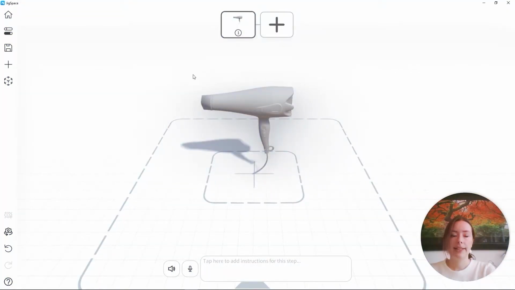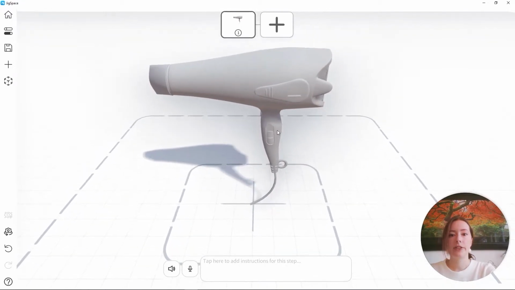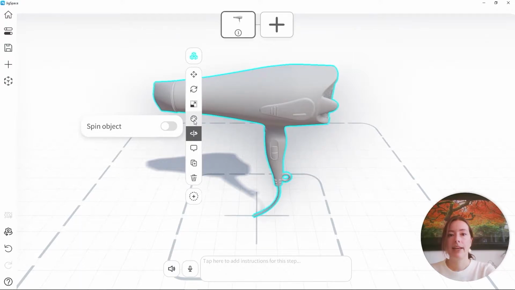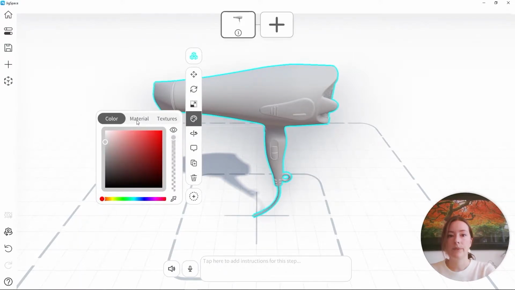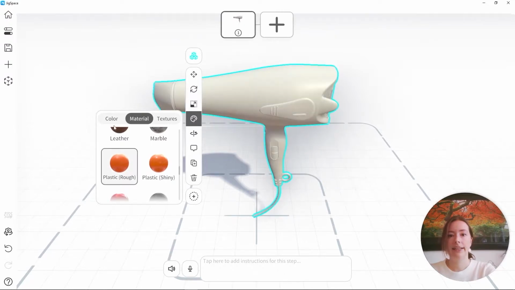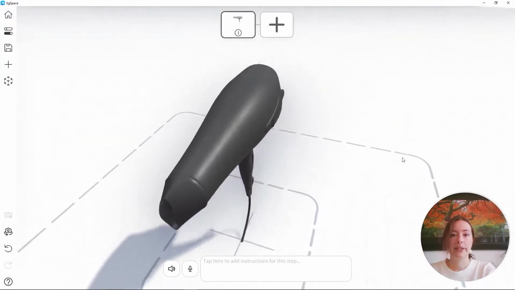So we have our model in the scene. One of the first things we do when we bring a model into Jig is we give it its materials and its colors. So I'm going to zoom in using the scroll wheel and select my model. And going to the color palette tool, I'm going to go to materials and select a material. In this case, I'm going to select a rough plastic and give it a dark black color. So our material is on.